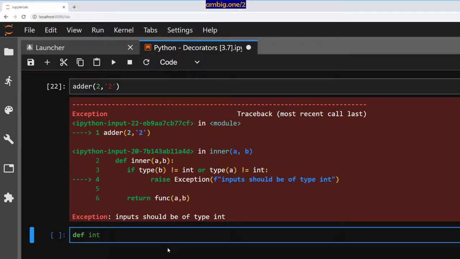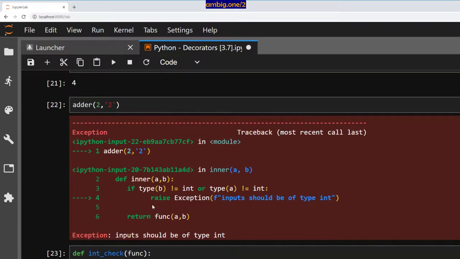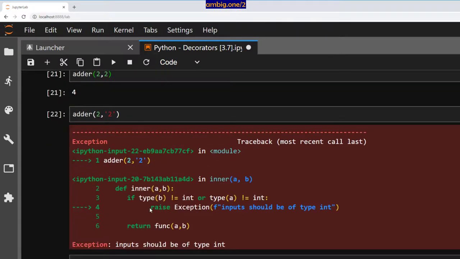Define int check function, then define inner a comma b. I have assert type a int. I have assert type b int, return function a b, return inner. Yeah, so let's redefine our adder function here like this.